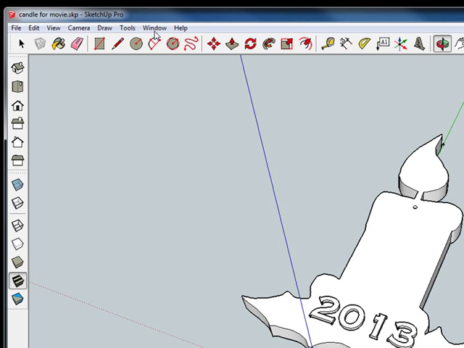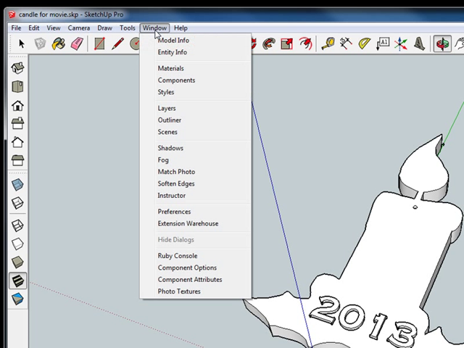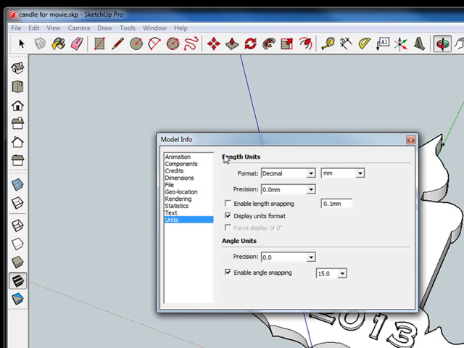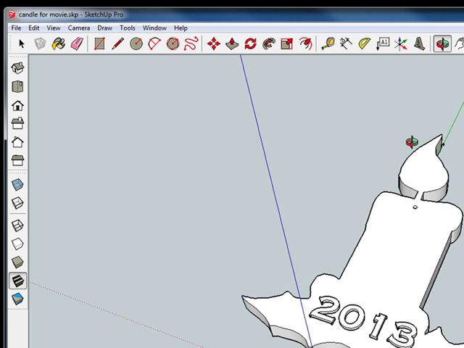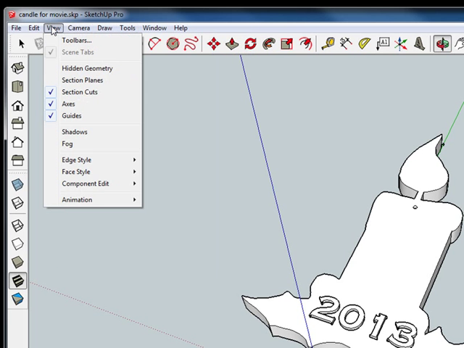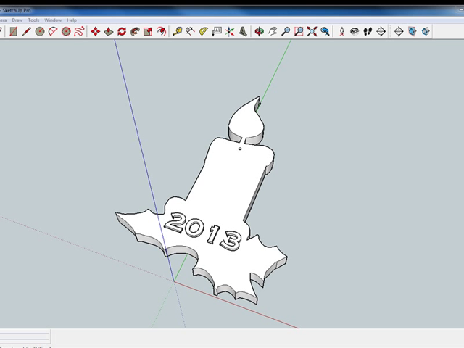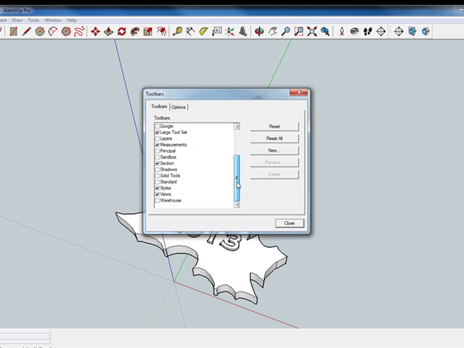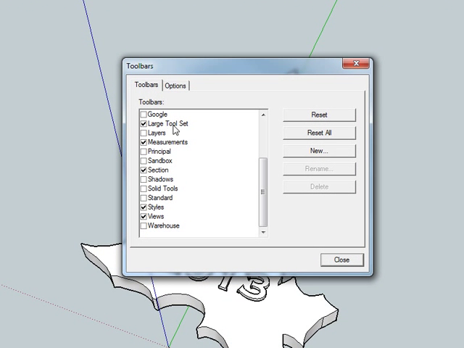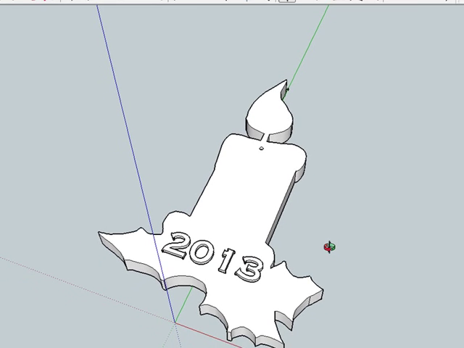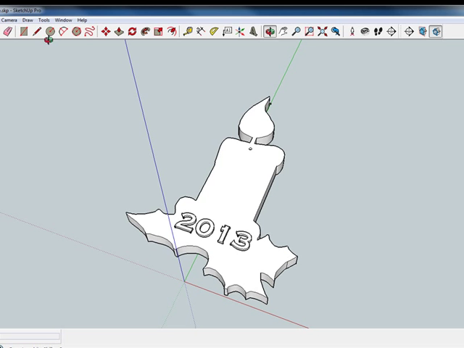Before we begin, let's make sure we're in the right frame here. So Window, Model Info, to make sure that our units are in decimal millimeters, and also to make sure that we have the right toolbars set up. So View, Toolbars. Ones we need to make sure we have visible are the large tool set and then the views toolbar. And we're going to use a lot of these buttons today.